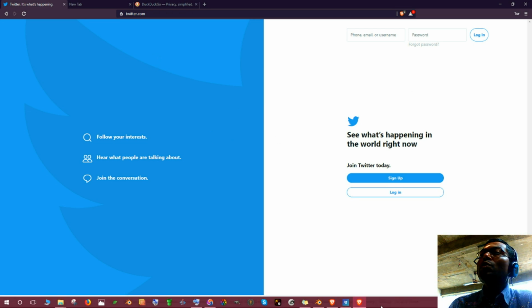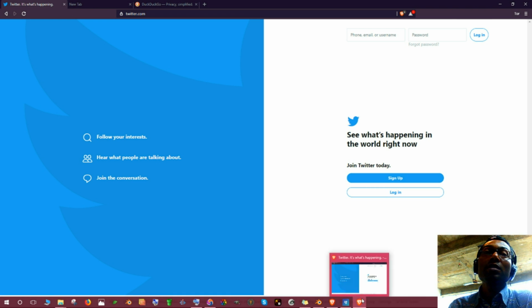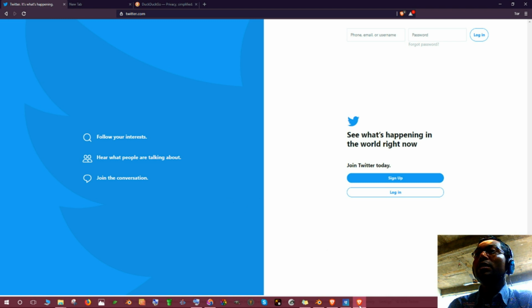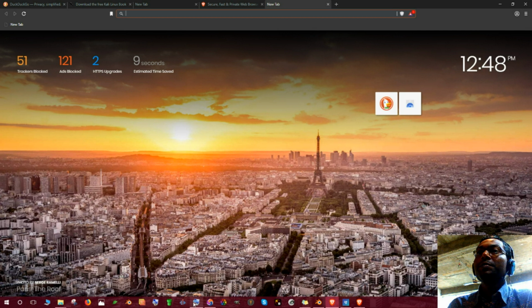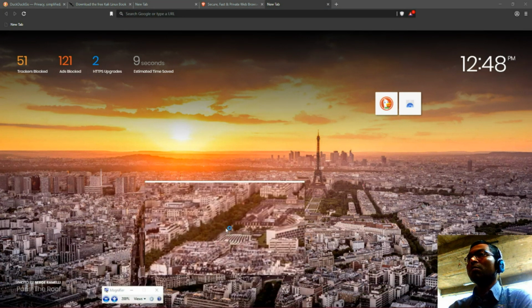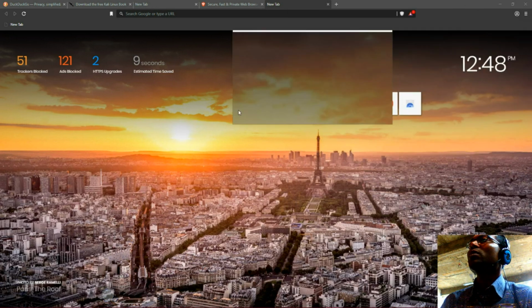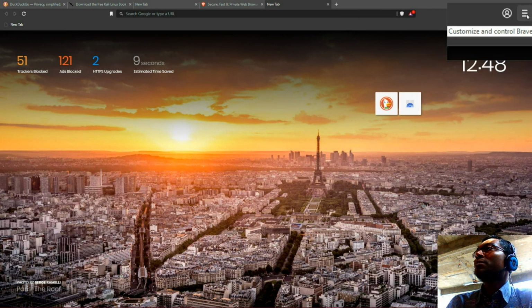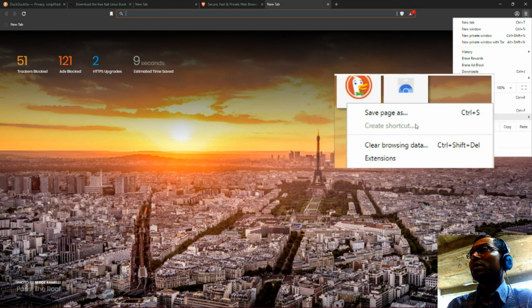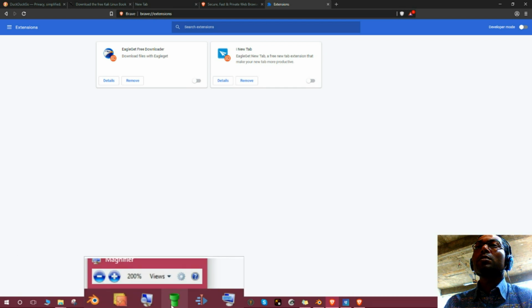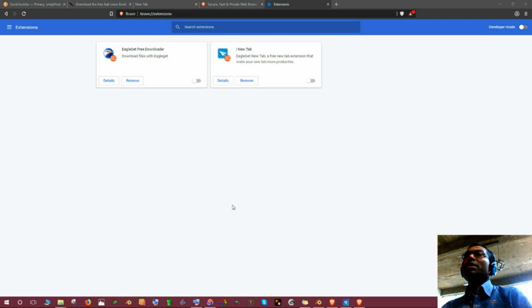And now I'm going to show you how to add an Eagle downloader into this web browser. So go back to the default web browser, and now I activate the mirror lens again. Go to the right top corner and go to the menu bar, go to more tools, select this and click on the extension button. So close this mirror glass again.